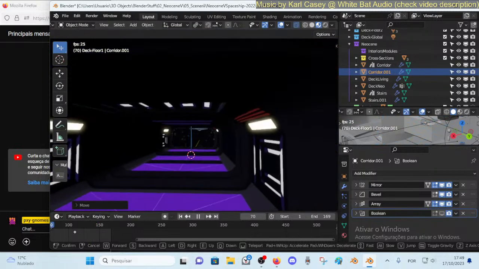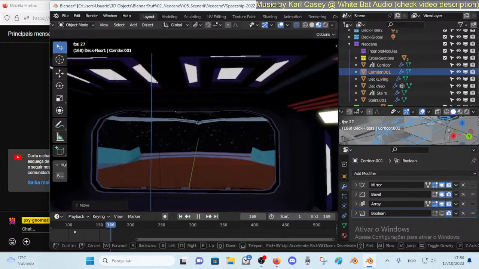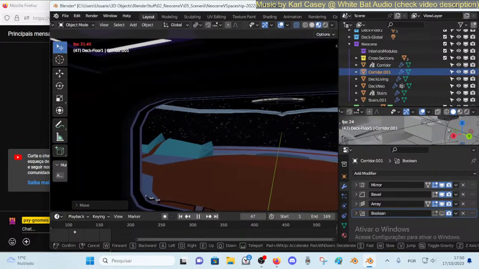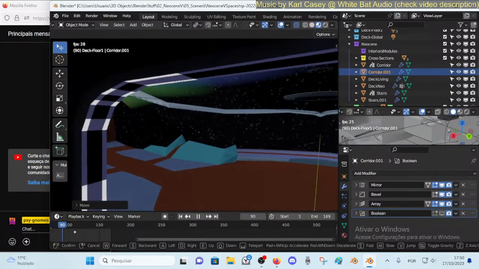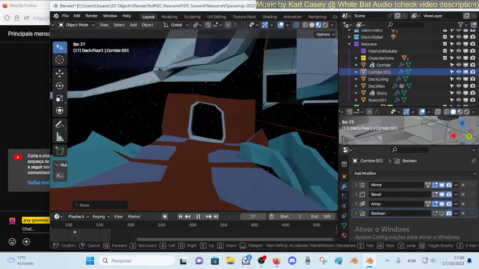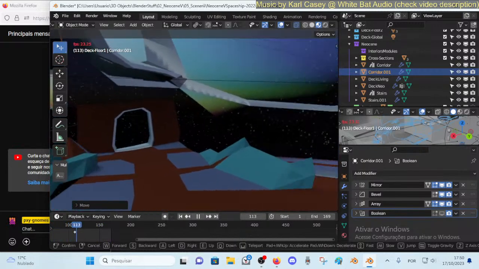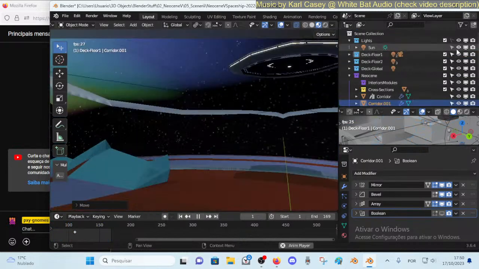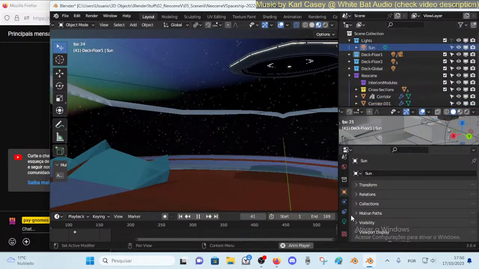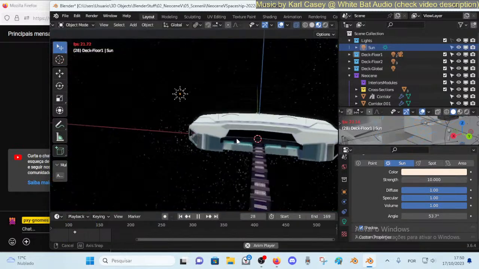Alright, so of course this is just to see the effect of the shading. So here we enter the deck, the sort of control station, and here we are not having the effect that I wanted, and also it's too dark everywhere. I need to do some work in here. Where is this sun, by the way?